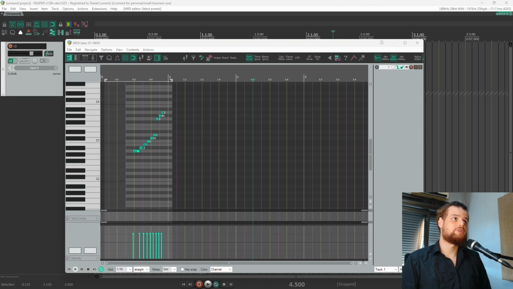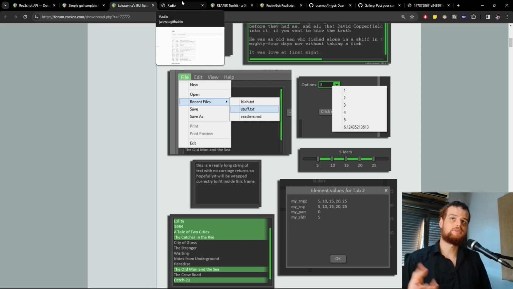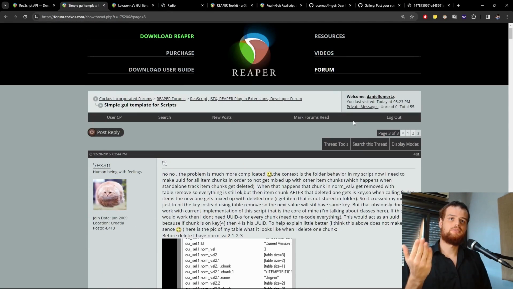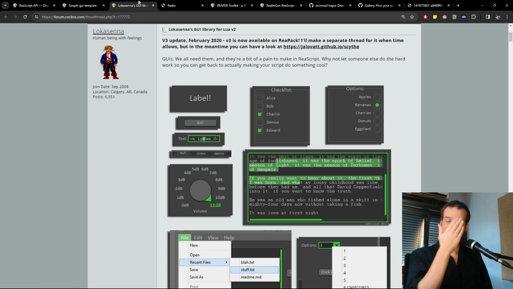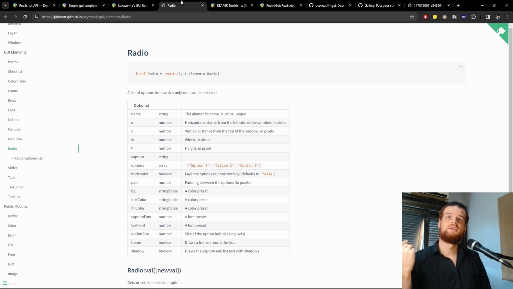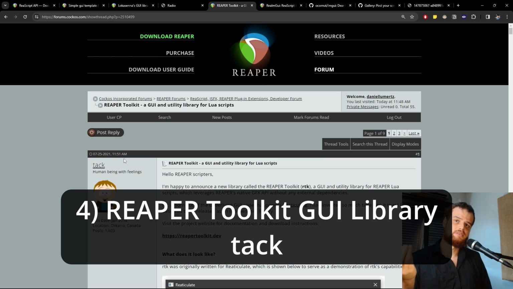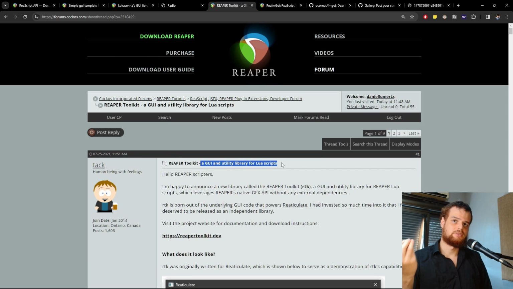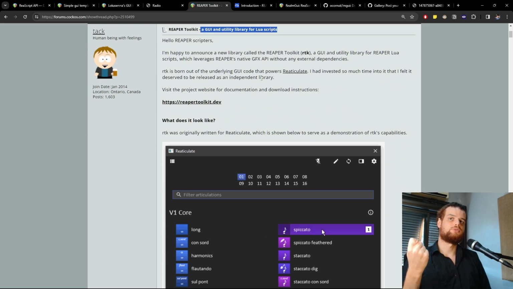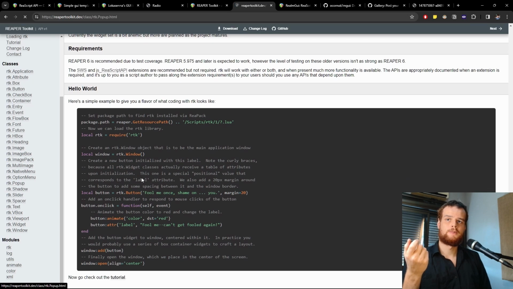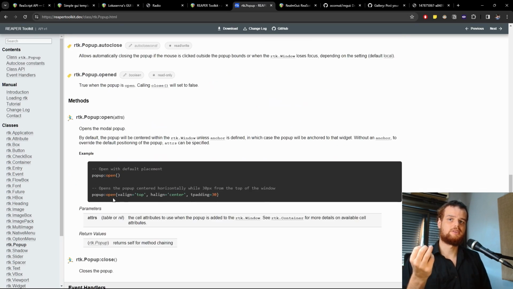Another common library using gfx, much more modern, since Lokasenna's and Simple GUI from Eugene are not currently being supported. Not supported, but being updated. But what is being updated using the gfx library is Reaper Toolkit, a GUI and utility library for Lua scripts. It's used at Rearticulate. It also has a good documentation here that you can read, really great documentation.